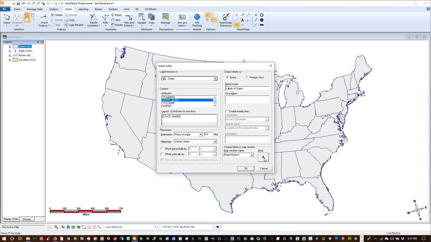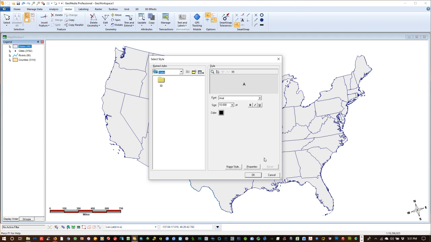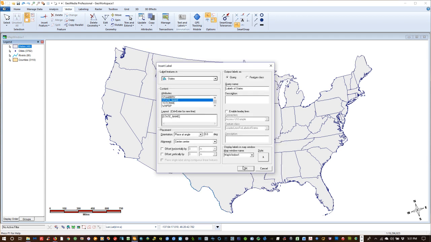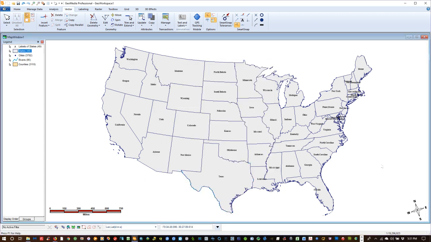I don't like this text style, so I'm going to left click on that button, and I'm going to change it by just clicking the drop down and starting to type Times New Roman. It'll pull it down there. Left click to highlight it. And let's make it about a 6-point. Bold. Maybe go 5-point. OK. And OK. And there's your state labels.